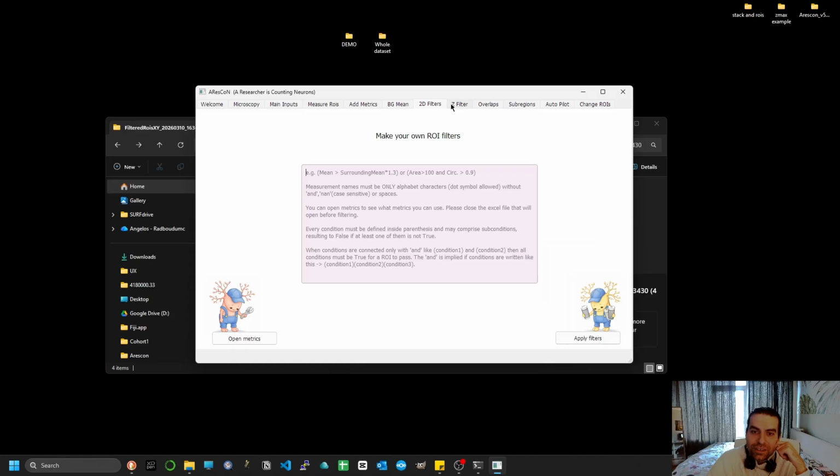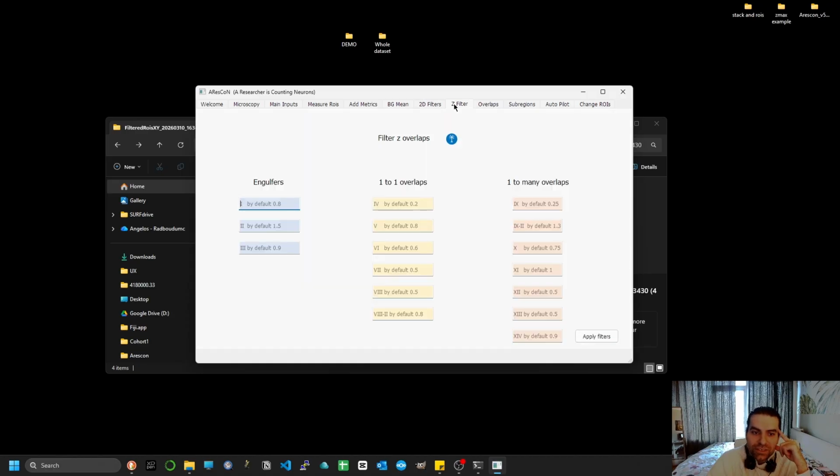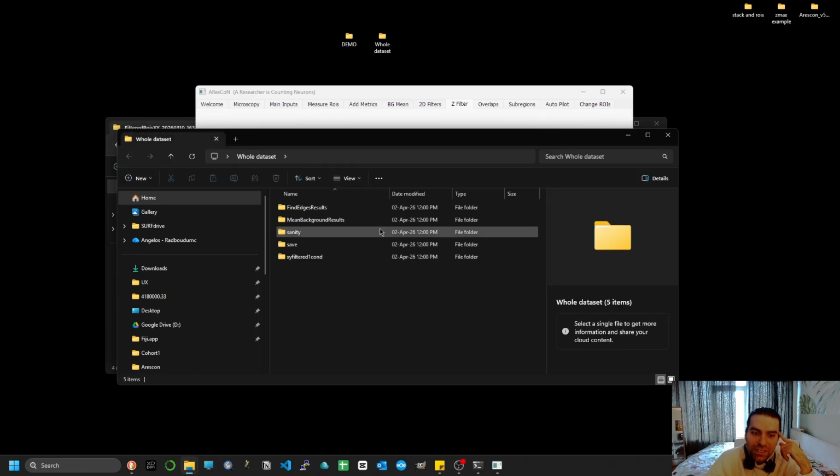After you do the 2D filters, you can move to the Z filters. And this might seem complicated, and to be frank, it is complicated. However, you will most likely stick to the defaults. So, there's nothing to bother. However, if you encounter any issues, you can resolve them. How? Let's see. I'm going to the whole dataset again.